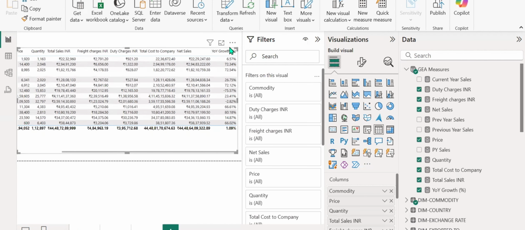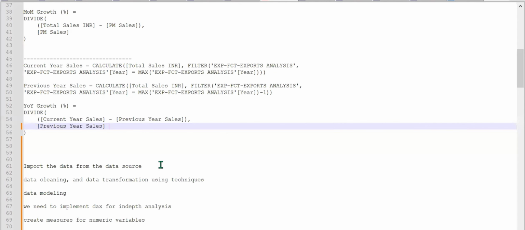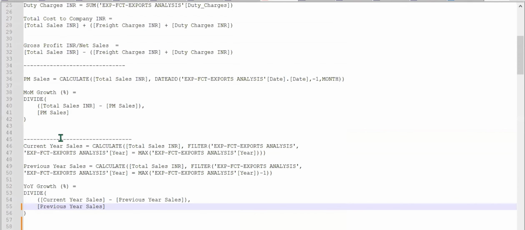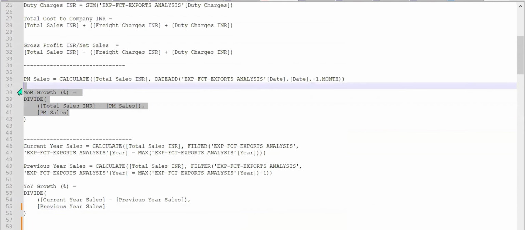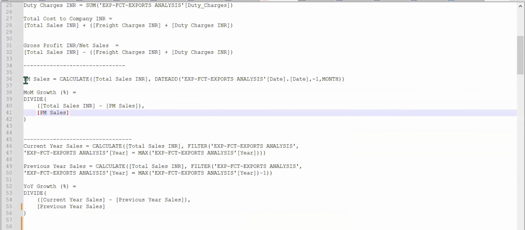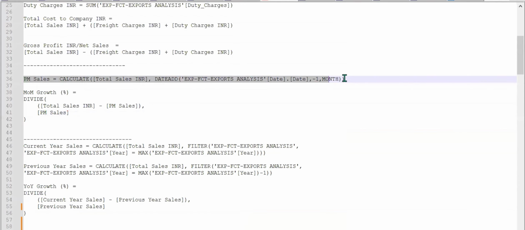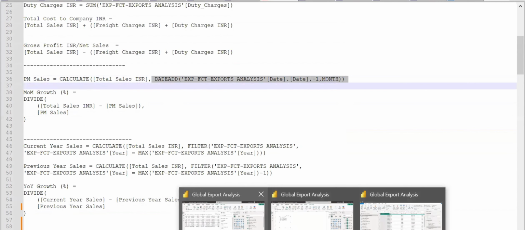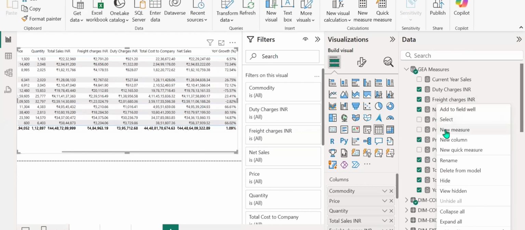Now you see, this is the year-on-year growth. We also have month-on-month growth. Same formula. Let me take the previous month sales. So now we are using the DATEADD function. Where is that? Right click, new measure.